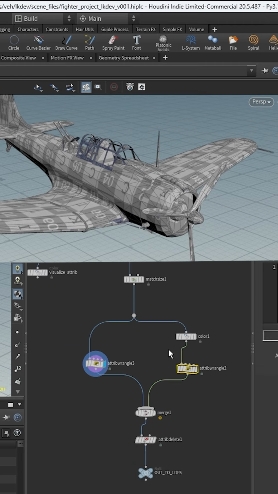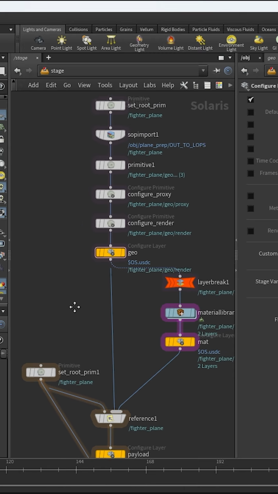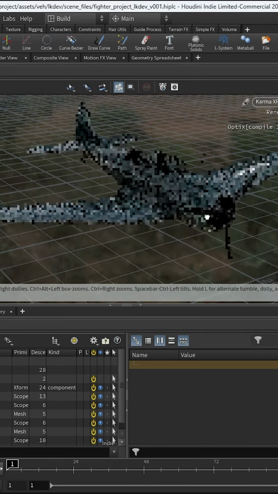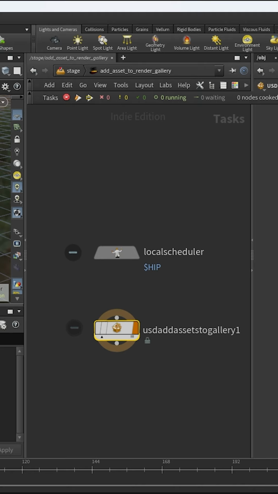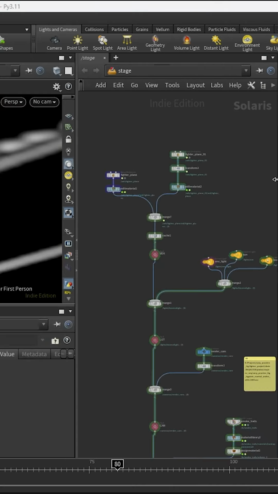After that, I created my render and proxy geo. Then I started my process of creating this into a USD asset. Afterwards, I created a top network to add my USD asset into my layout asset gallery so I can bring this into my shots later on.